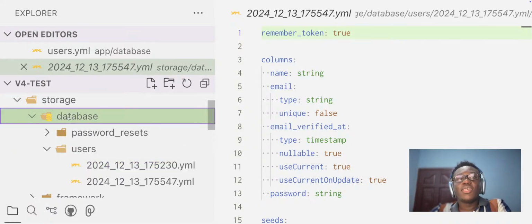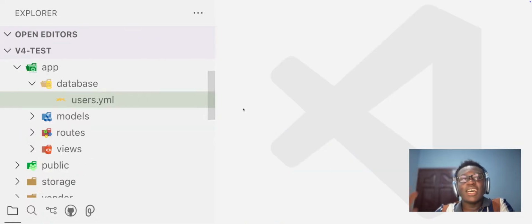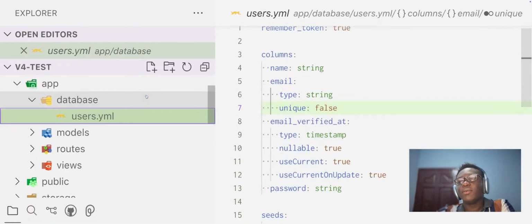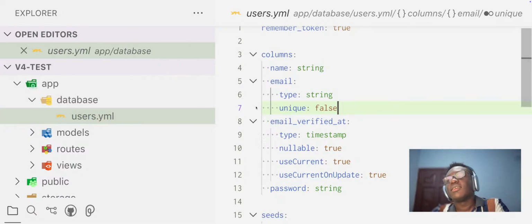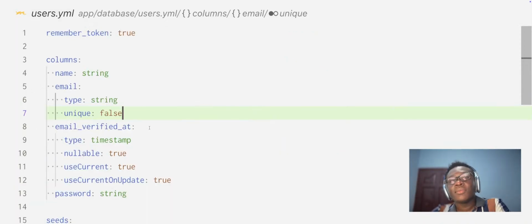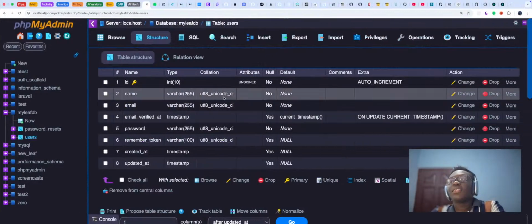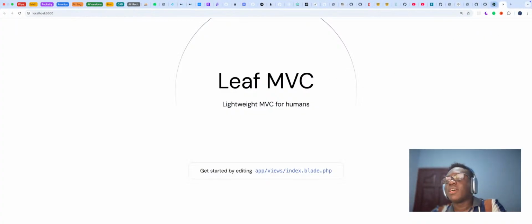So basically, Leaf is doing all of the work so that you don't have to do any of the work. You just define your table. If you have to change anything, you change it. And then that's it. You actually don't need to do anything from there. Leaf takes care of the rest. So yeah, that's the idea with schema files.